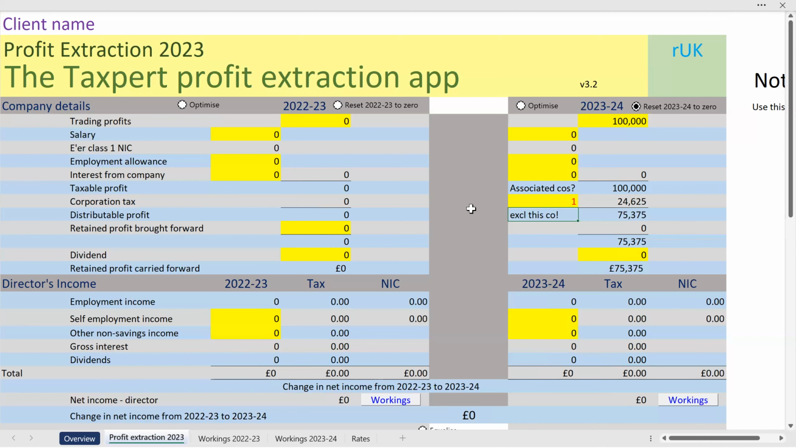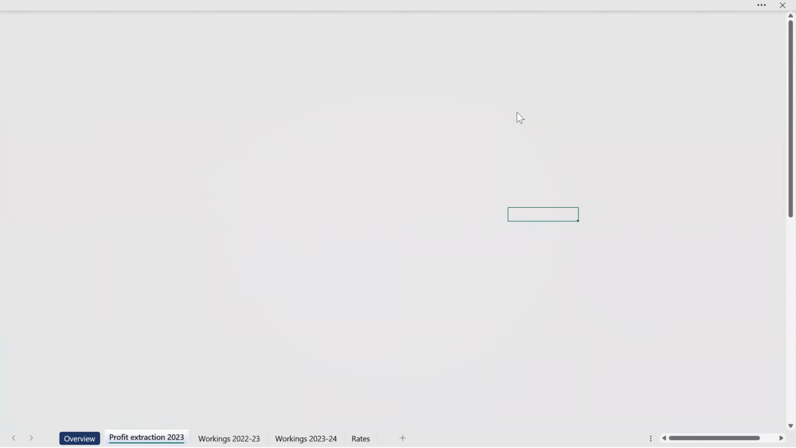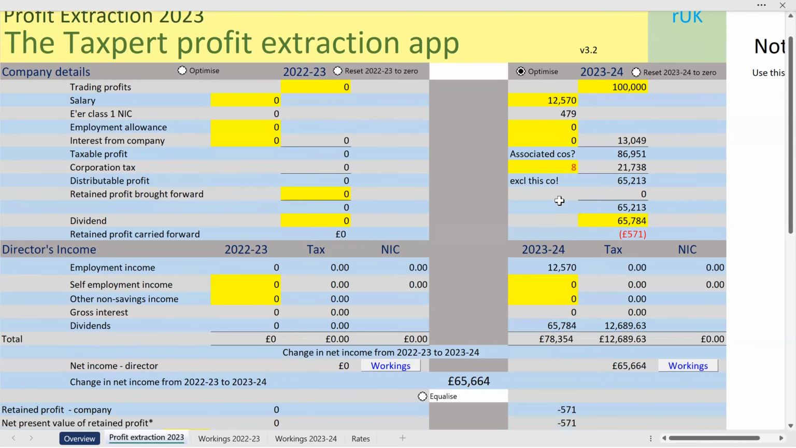And that will then affect the dividends that can come out. I don't think it'll affect the salary. If I press optimize on that, then I need to click OK to get the figure in. Yes, we've still got the same salary, but the dividends will have gone down because the corporation tax will have gone up. If I had, say, 8 associated companies, actually, it doesn't make a huge amount of difference there, but you can see the additional tax will have been 571. So that's more or less what it does.